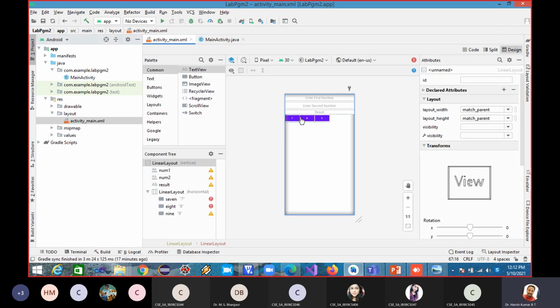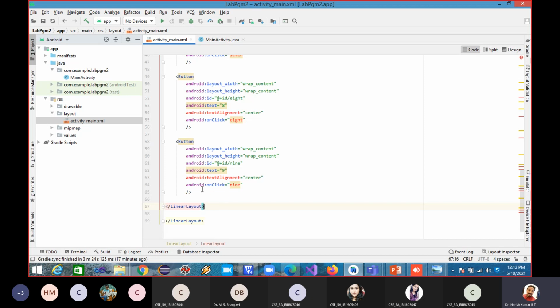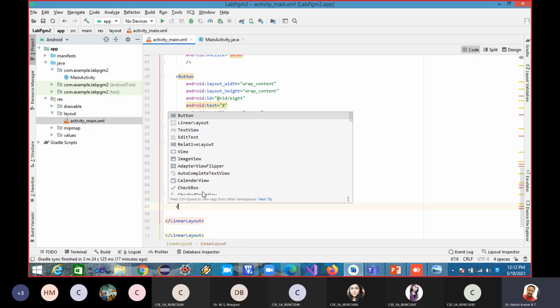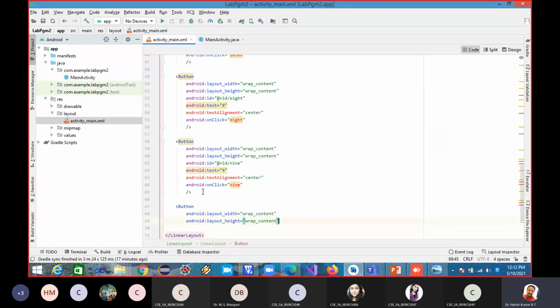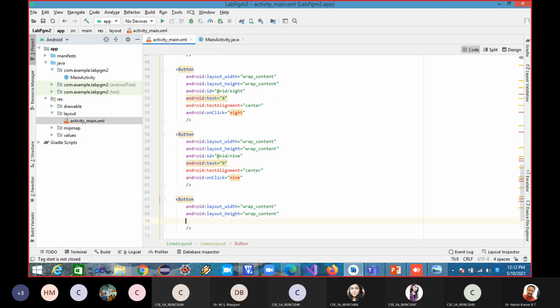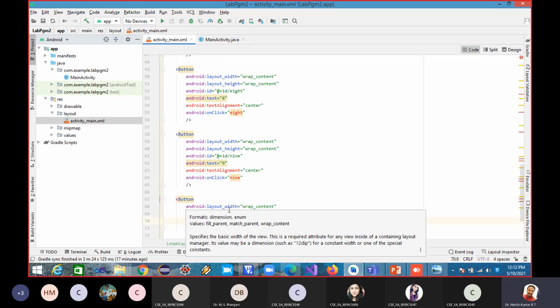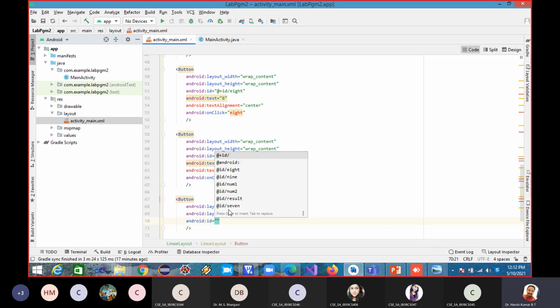So this is how it is looking, 7, 8, 9. And I need one more here, slash, divide, for divide operation. So when I click on that button, divide should happen. So again, button. So wrap content, wrap content. So close the tag. Okay. Now ID, assign ID. So it is slash, right? I'll give the ID as divide.